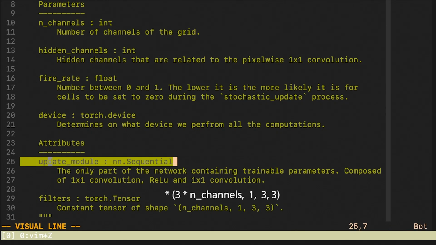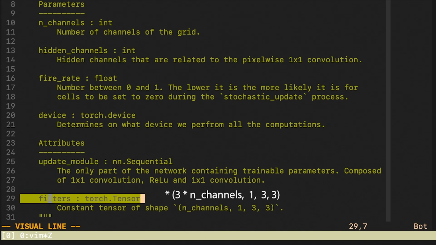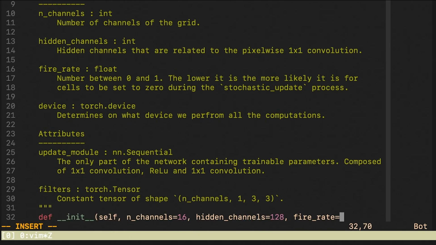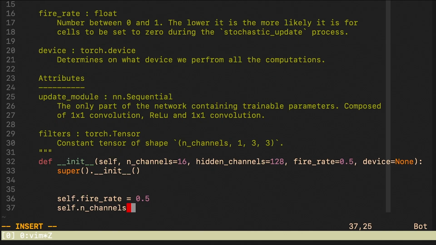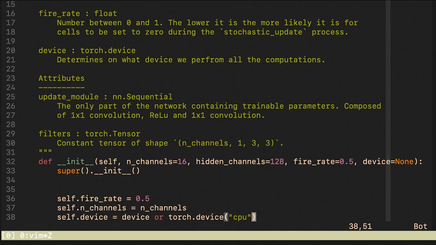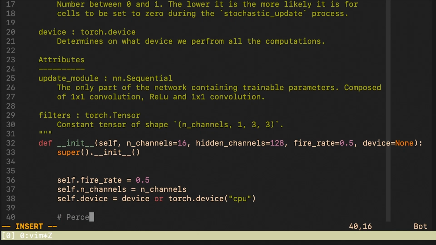So internally, we will create this update module, which is nothing else than two 1x1 convolutions. What's really important is that this will be the only block of our pipeline that is going to have learnable parameters. Internally, we also store this filter tensor that will represent the identity filter and the Sobel filter in the X and Y direction. As always, we call the constructor of the parent. If the user doesn't provide a device specifically, we will default to a CPU.